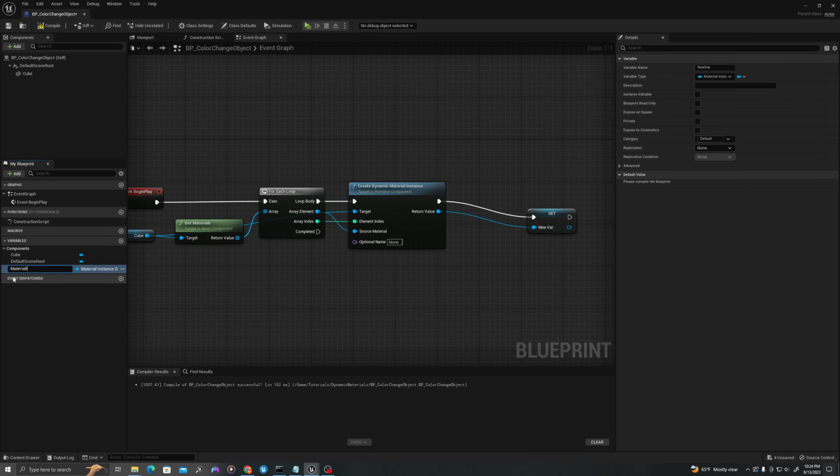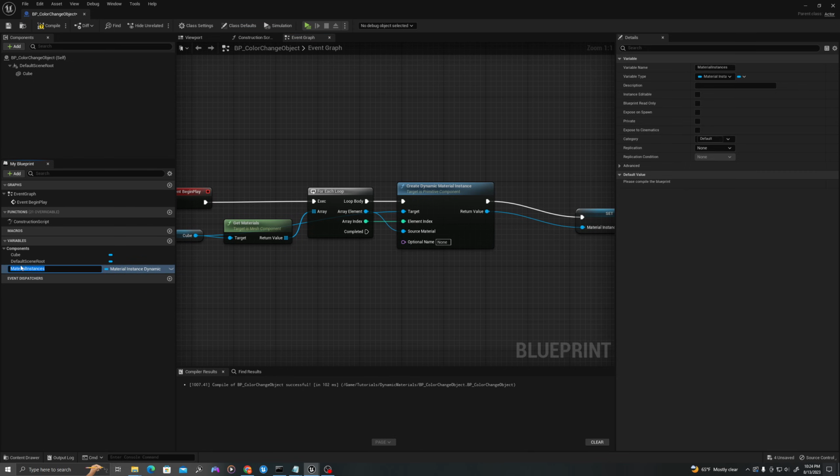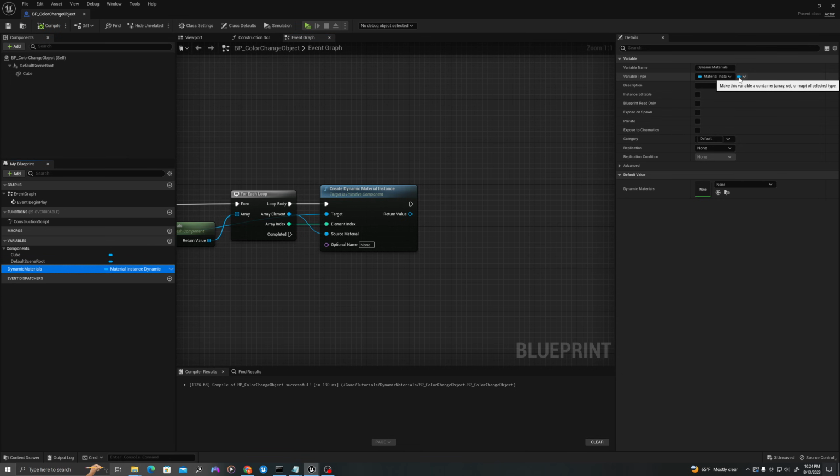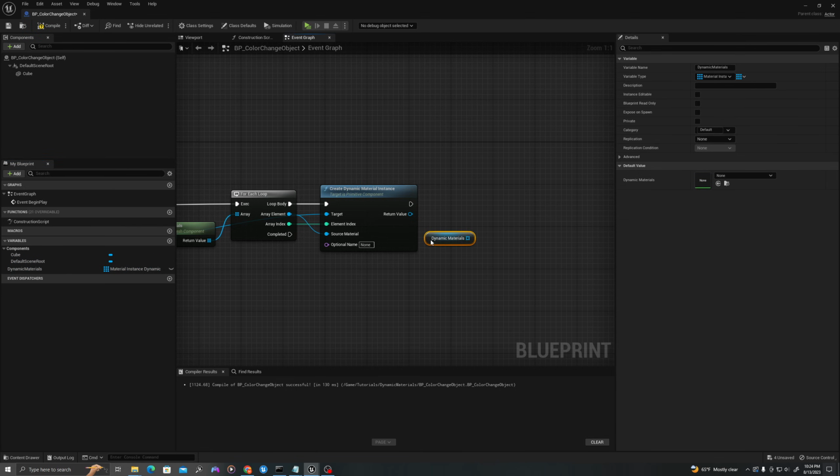And let's pull off here and say promote to variable because we want a material instance array. So I'll call this dynamic materials, which is a better name. And so this is of type material instance dynamic. So we want an array, so I'll delete that, and I'm going to go up here, change this from single to array. I'll pull out, and I'll say get dynamic materials.